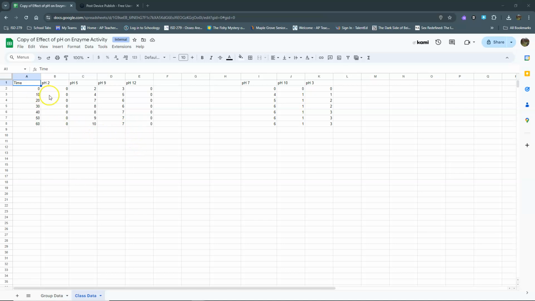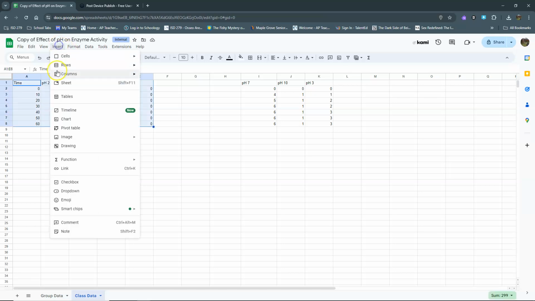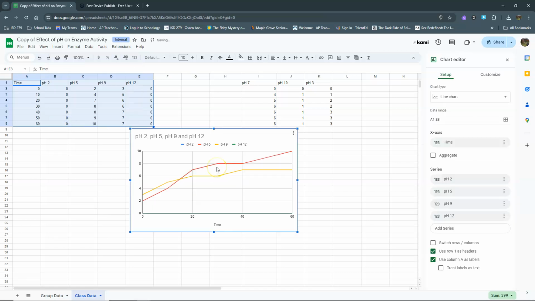What you're going to end up doing is trying to get as many solutions as you can. So this group did 4 of them. They did pH 2, 5, 9 and 12, and they got this data. We can highlight that, and just to show you how easy it is to graph stuff on here, you're going to go Insert and then Chart, and it will create a chart that compares time, the first column, to everything else here, pH 2, pH 5, etc.